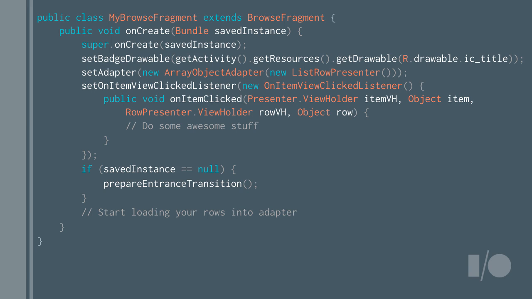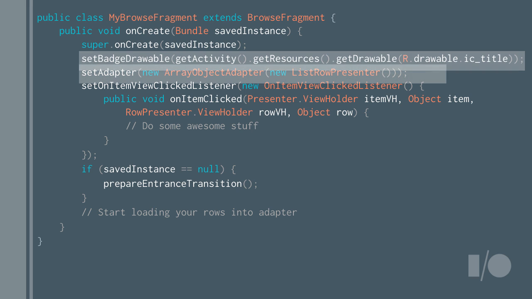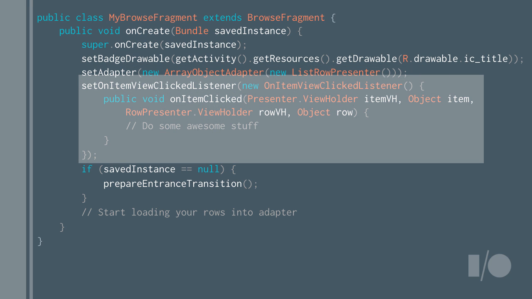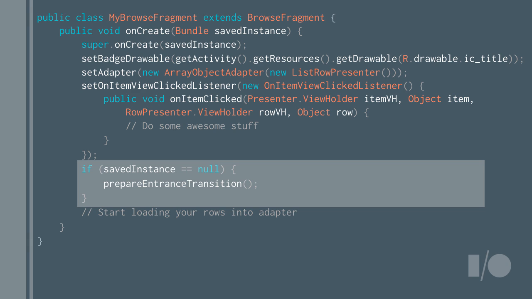But before, this is an example implementation of BrowseFragment. You can see, with just a few lines of code, you have a functional app. All you have to do is set the branding information with a setBadgeDrawable call. Then you load the data and populate it in the code by calling the setAdapter method. And finally, you set your listeners. That's all you need to do in order to have a functional app. One caveat you want to keep in mind is, if you want to run the entrance transition, you want to call it the first time you go into your app. We'll talk about this in a little more detail in a later slide.